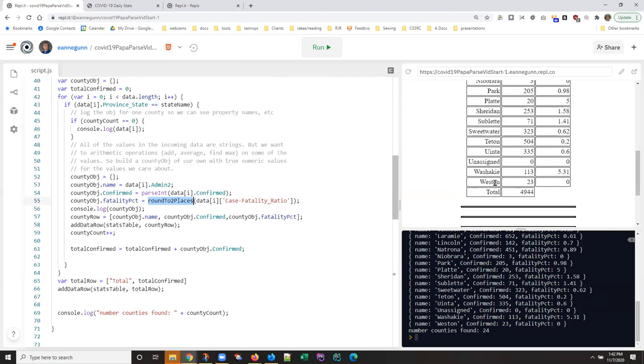And then if you're just adding a column, you just add it here to your county row, and this call to county row doesn't change. So I tried to make this code as versatile as I could, with as few places to change as possible. Hope that helps.